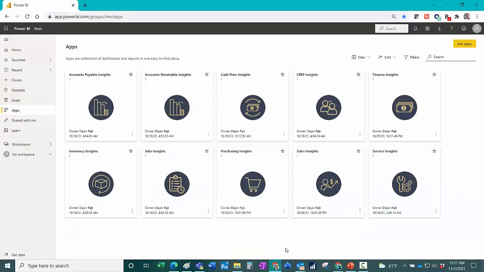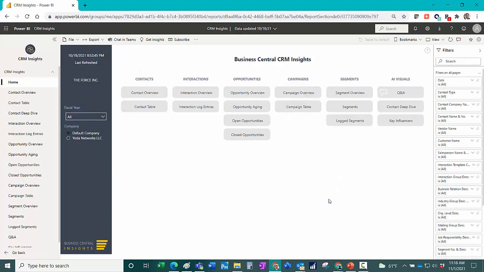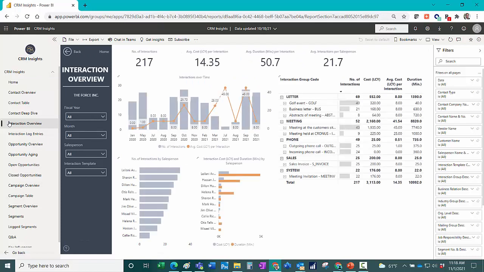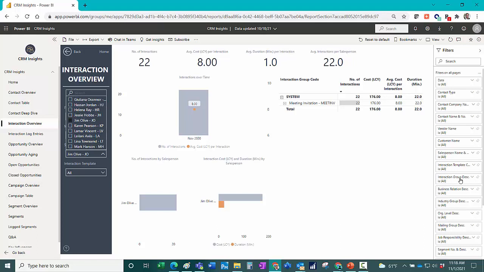Business Insights is a Power BI reporting tool that connects the data in Business Central. And there's one for CRM. Let's take a look at that. And there's two dashboards that look at interactions. You can look at the interaction overview. I can use Power BI to filter on specific salespersons if I want. Let's select the one we were just looking at. And I can also use the filters on the right-hand side to really drill down and find out what's happening on the interactions and also on the opportunities themselves.